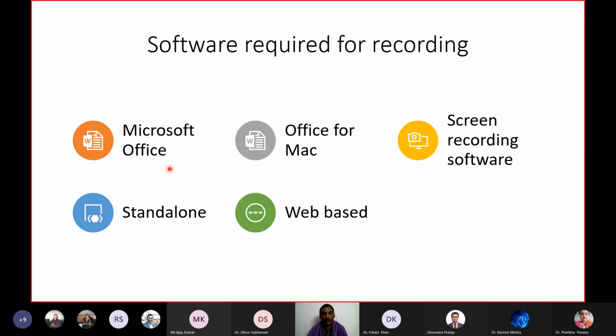And some softwares you can use, like Microsoft Office or Office for Mac, and the screen recording softwares are available. So these are all the different tools which are available to you for creating a lecture.